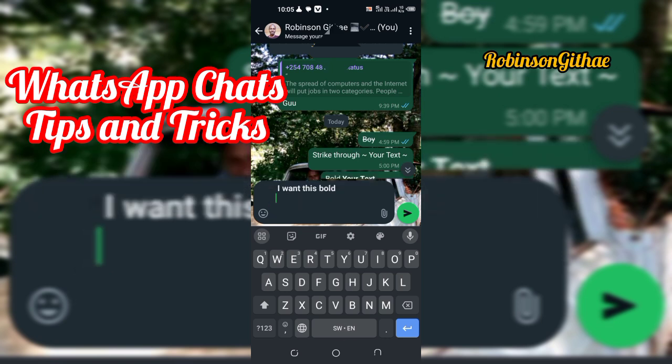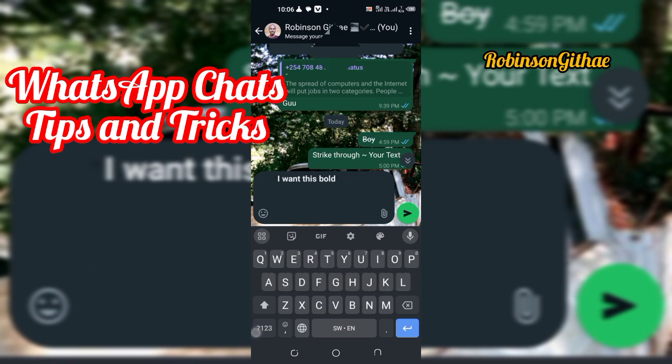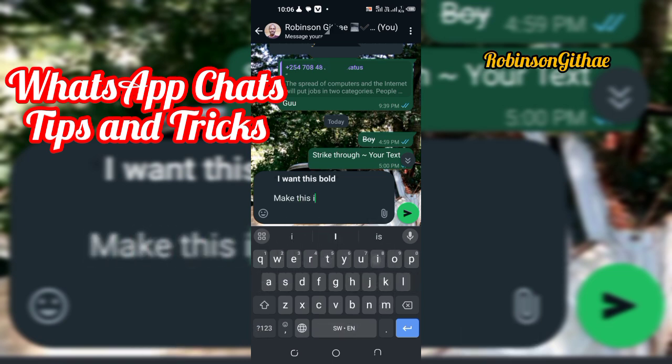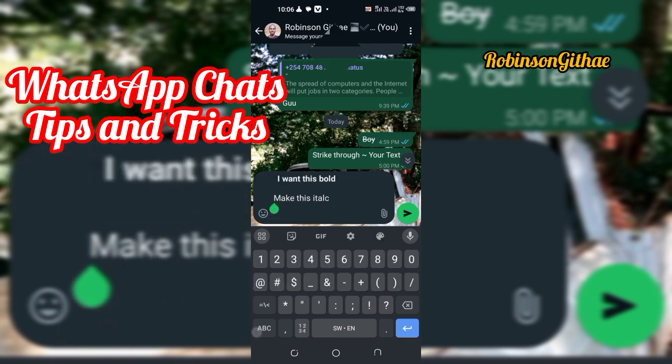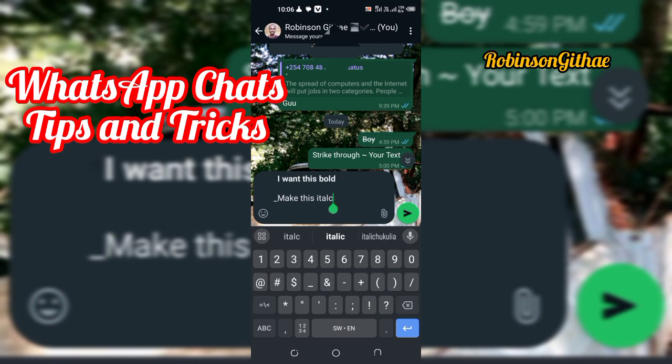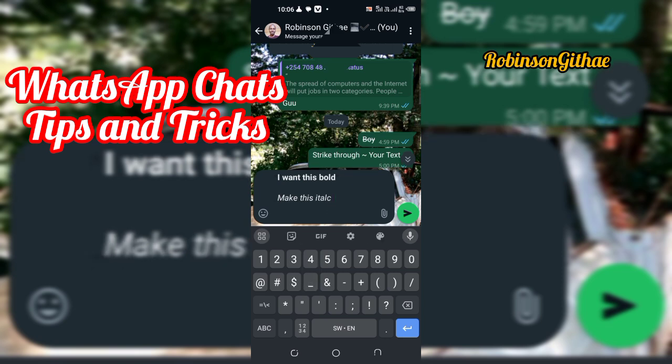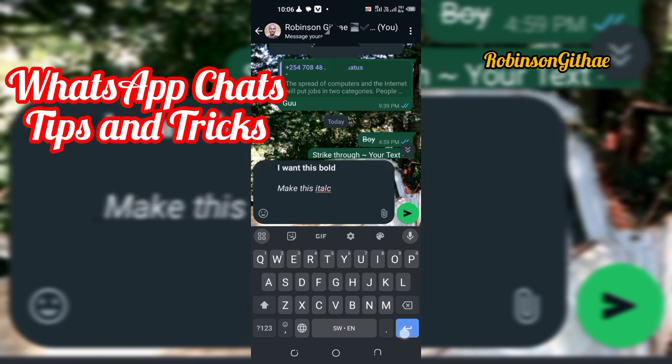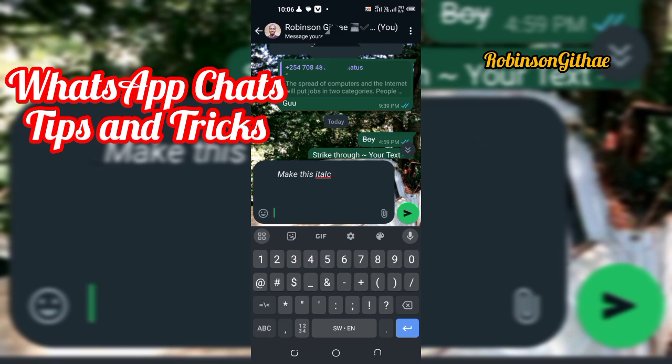Then something else is you can make something italics. So if you want to italicize something, so make this italic. You can just come here and put an underscore, then also another underscore, so you make whatever is between those two underscores italic.